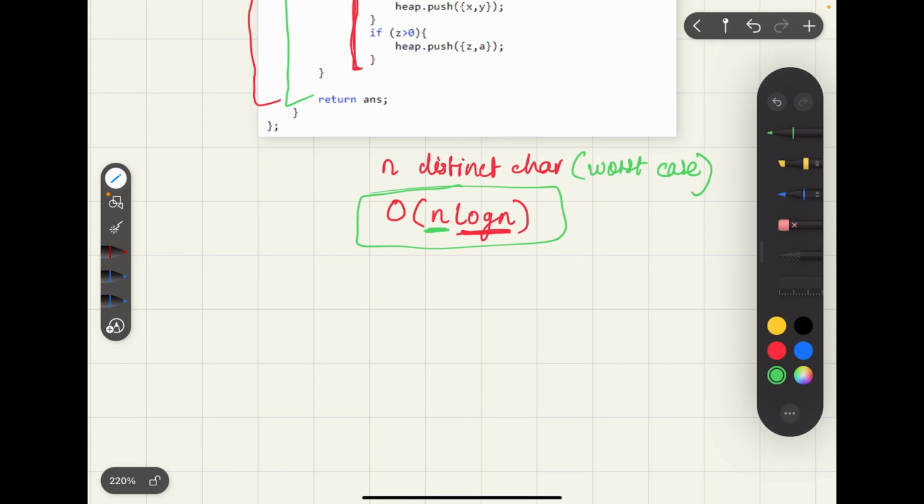So I hope you have understood the logic behind this problem and also how and why we have used a heap in this problem.